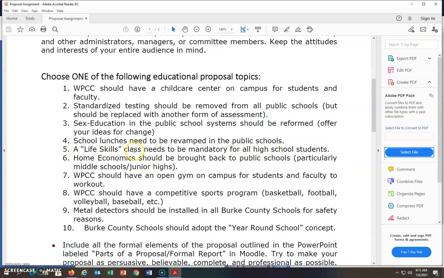Now, teachers would not be the audience for this proposal if you were writing about any of these. You're going to have to look higher up. Like, for instance, maybe the superintendent of Burke County Public Schools or the Board of Education of Burke County Public Schools. So keep that in mind. In fact, for WPCC, it would be like the president of the college, Dr. Joel Welch.